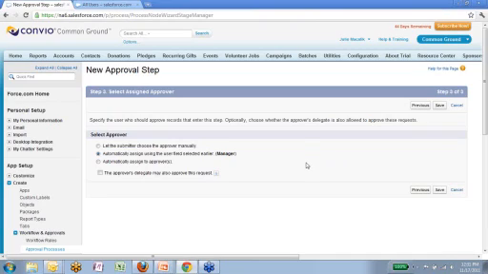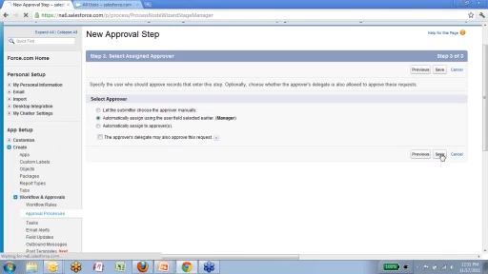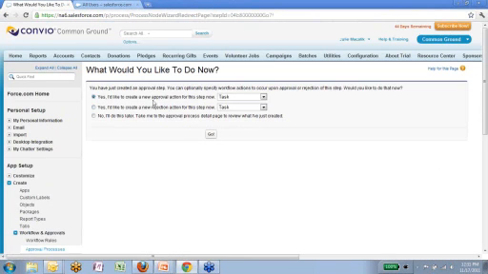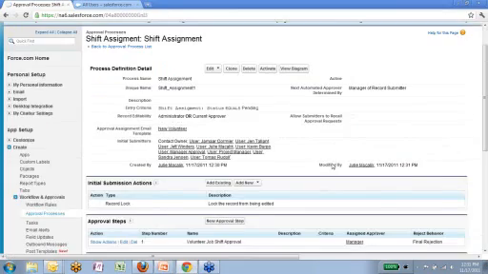And then what I'm going to do here is determine who is going to be my approver. And for this particular one, I'm going to say it's my manager. So I'm going to click Save. And so now it's going to ask me if I would like to add any additional workflows. I'm going to say no, so I can go ahead and look at everything that I've done so far.